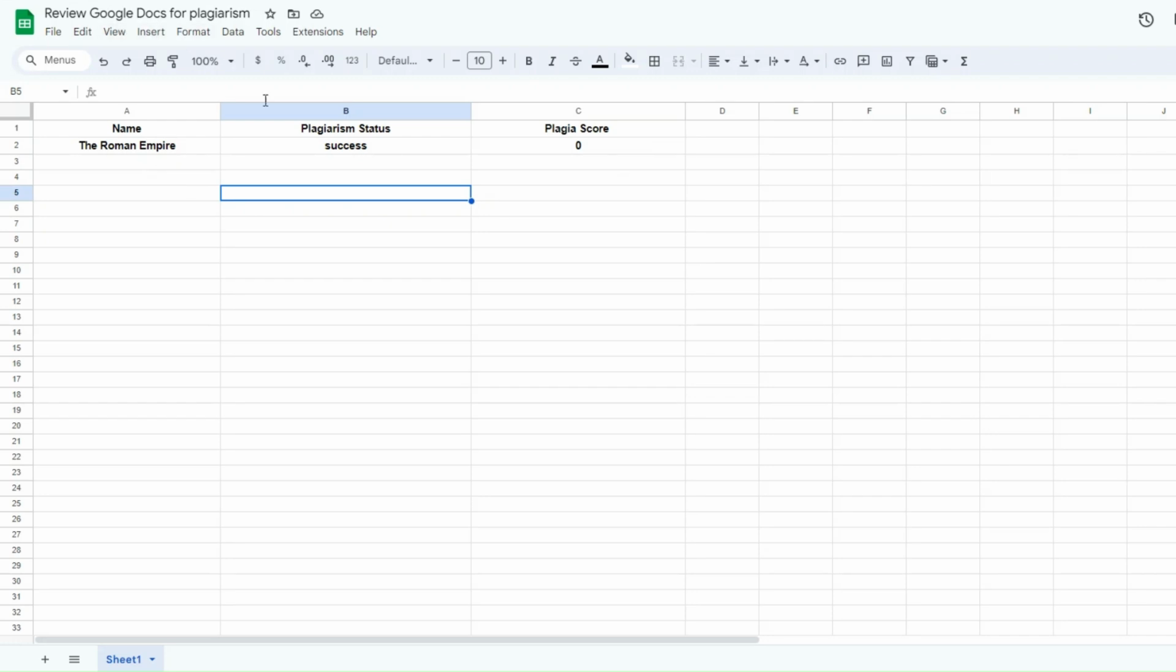When we go back to our Google spreadsheet, you can see we have the name of our document, and the plagiarism status was a success, and the plagiarism score was 0. This is awesome. You can choose to unbolden this, or just leave it like that.